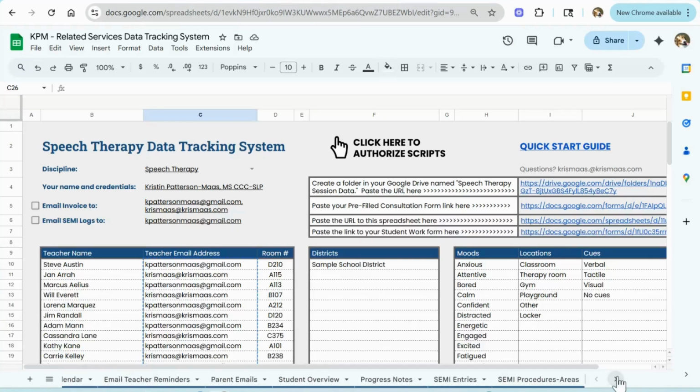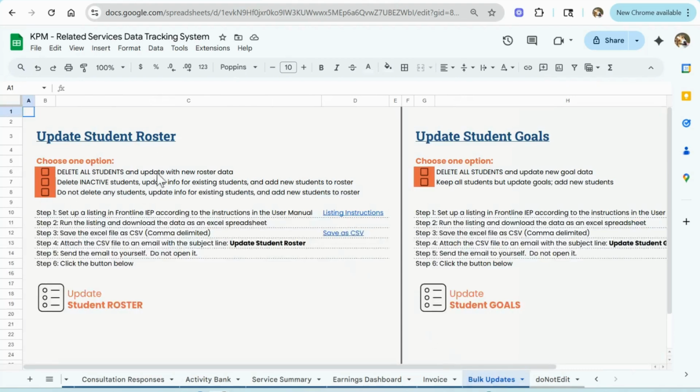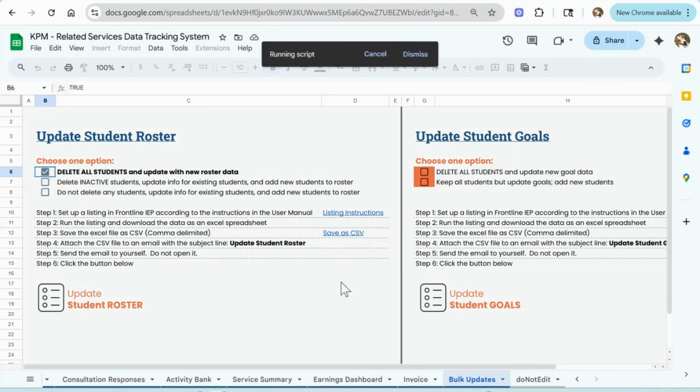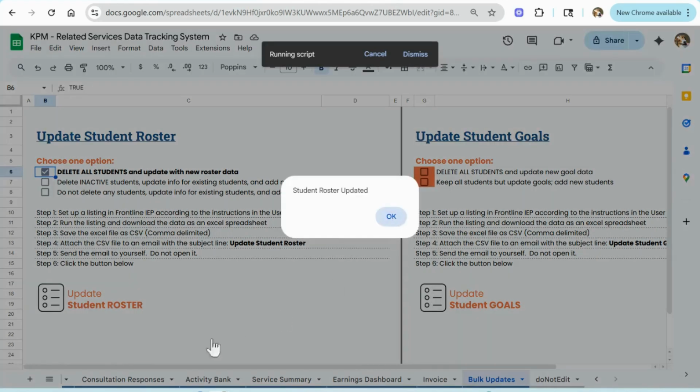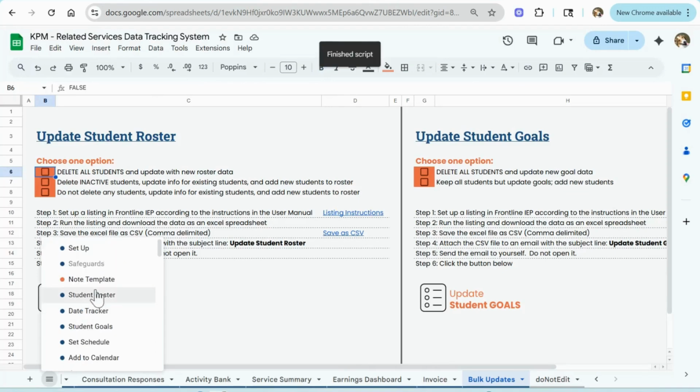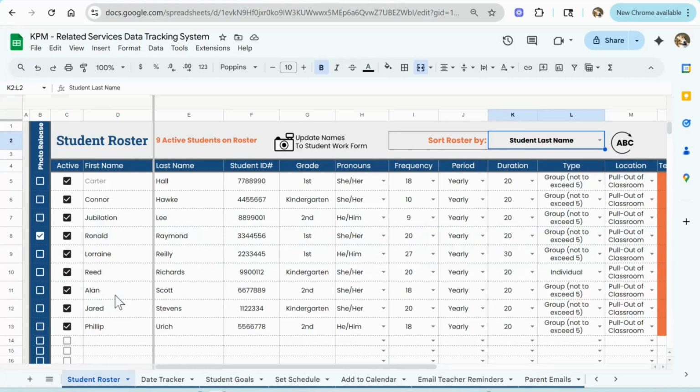Just leave it there, go back to your spreadsheet, navigate to the bulk updates tab. You're going to choose one of the options at the top, whichever one is most appropriate to your needs. Check off that option and then click Update Student Roster. That script will run for you. It does take a little bit of a minute. It's going to go find that email, take the spreadsheet, get the information off it, and fill it into your student roster. So if you go back to your student roster, everything is already filled in for you.